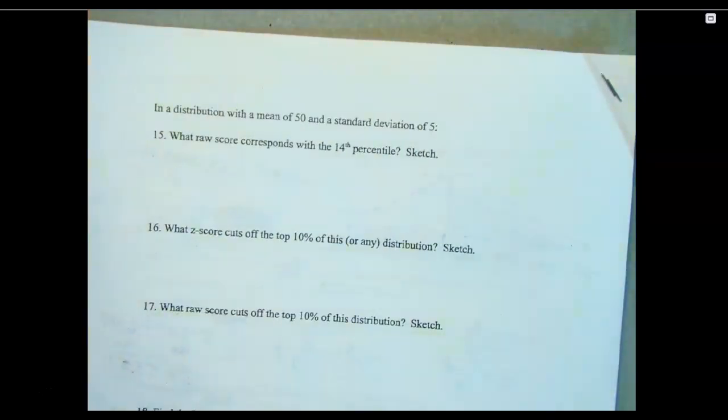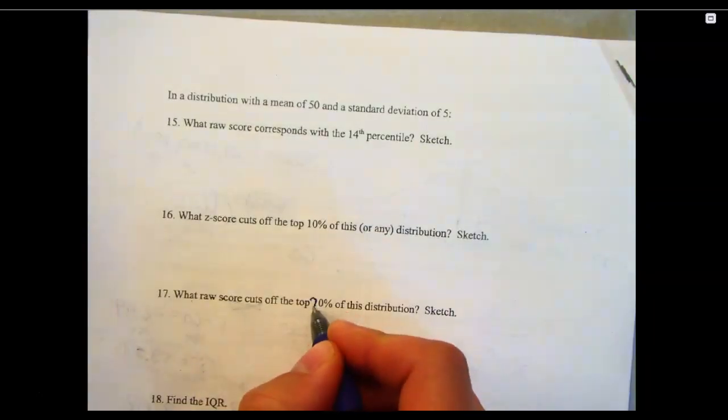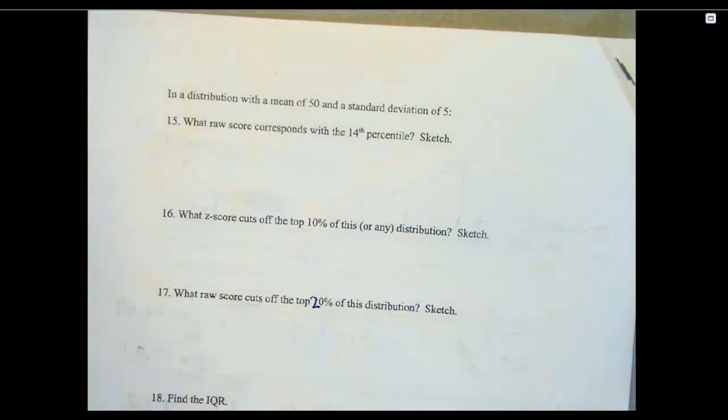Go ahead and do 15. Don't do 17 and I'm going to change it a little bit. I'm going to make this a 2. Sorry, Trent. Trent's on number 25 already.